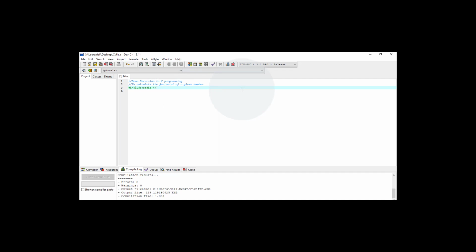Here is the header file I have included. What I am going to do first is make a prototype of the function. This function will have int as the return type, and I am giving it the name fact as the name of the function, and this will take one argument of integer type, and I put a semicolon here. This is called function prototyping, in which I declare the name of the function, and the body of the function I will write later in the program.